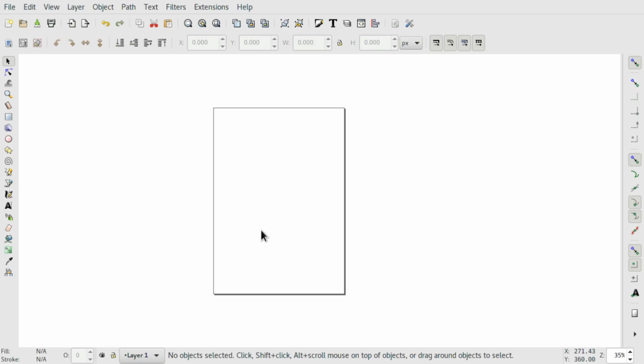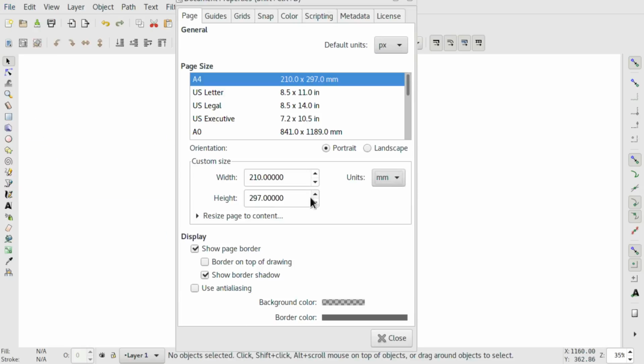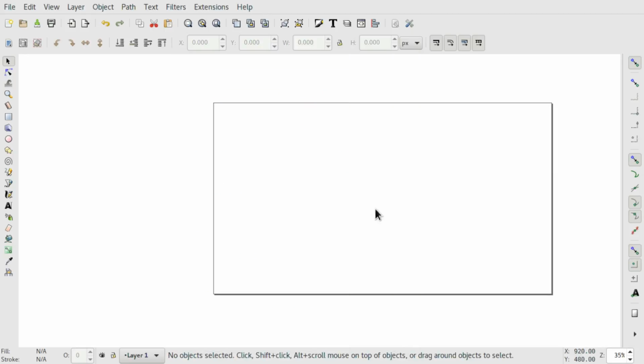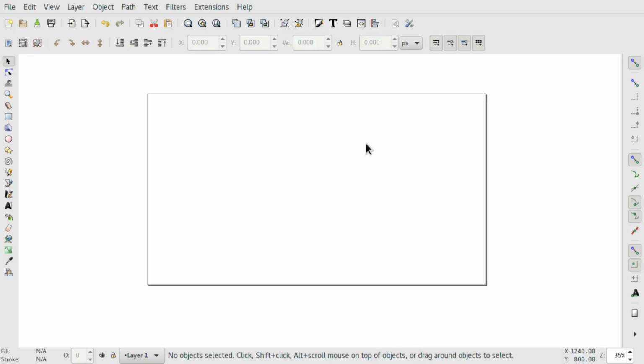Once you have Inkscape installed and ready, start it and go to File, Document Properties, now set units to pixel, and enter the size of your video. In most cases, this will be 1920 by 1080. Press Close. And here is your canvas to work with.